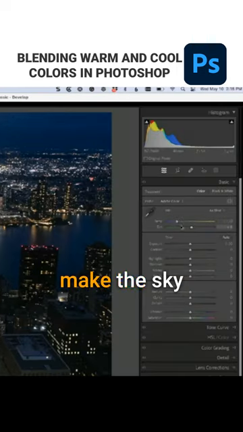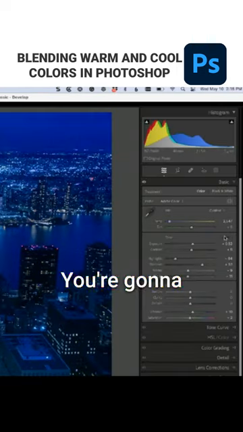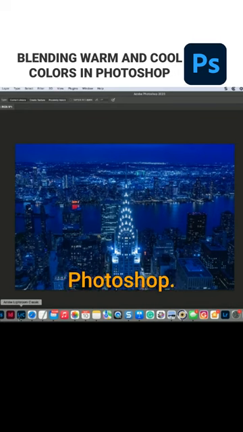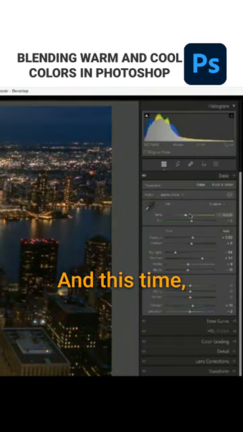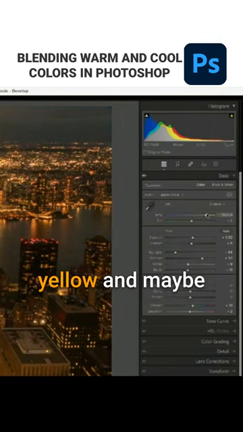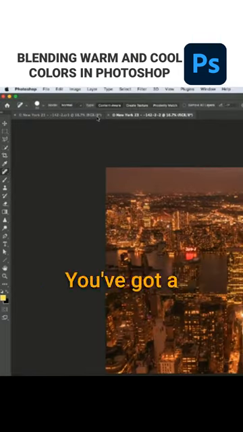Step one is you're going to make the sky super blue. You're going to go open that in Photoshop. And it's open in Photoshop. Go back to Lightroom and take your white balance. And this time, go way over to yellow and maybe even a little some pink in there. We got a warm and a cool.